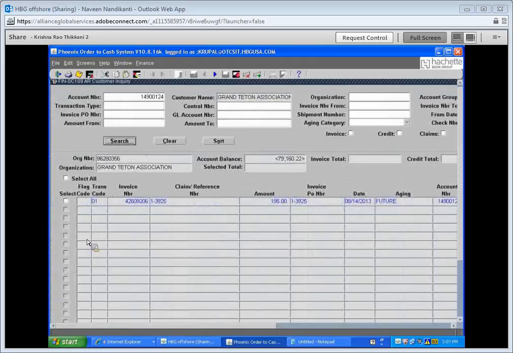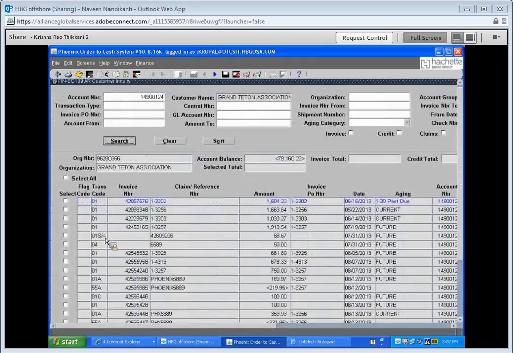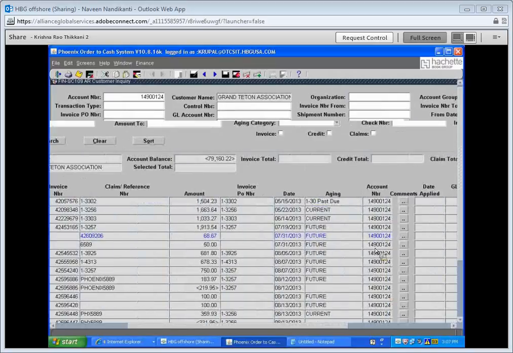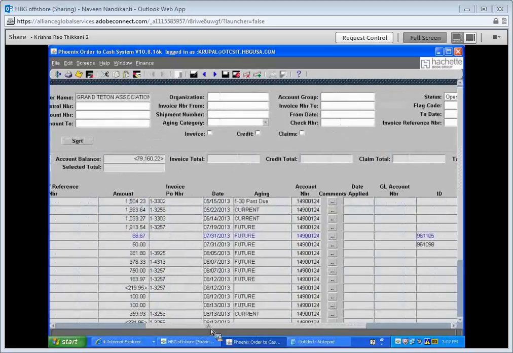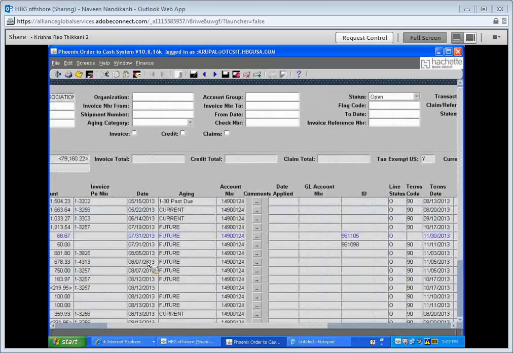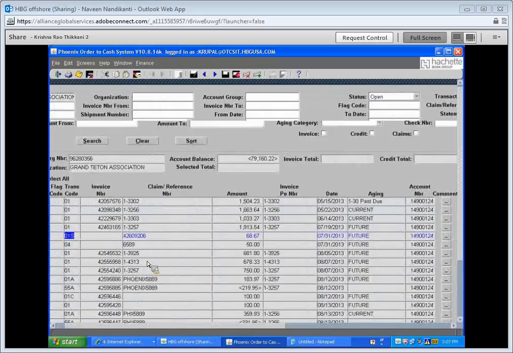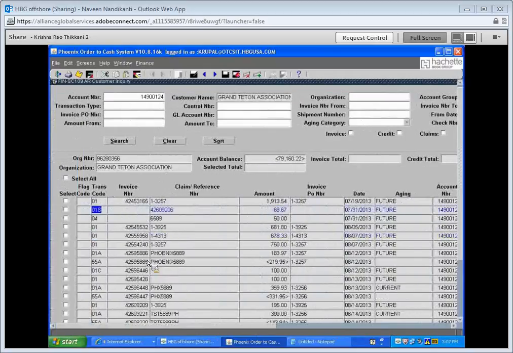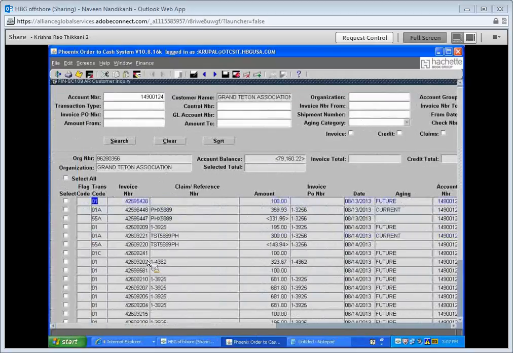See, this is the short payment, 01S. The original invoice number is this one, 42. This amount of 68.67 is in open status. That is short payment. Okay.